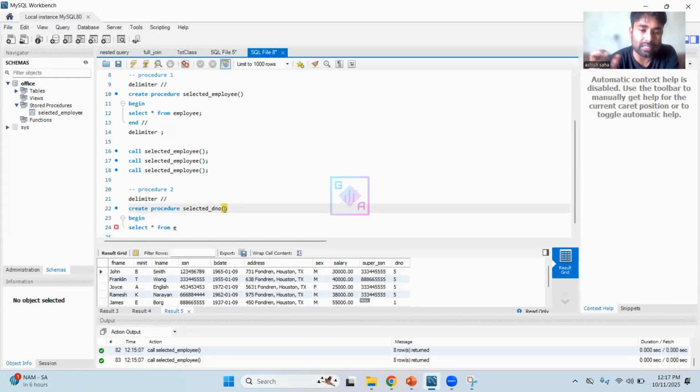Since the user is passing some information, I need to store it somewhere. Suppose the user is passing the D number. So right here, the user is passing D_number. Here I write the variable name that will store my department number value. The department number value will be passed by the user, and the data type is integer.